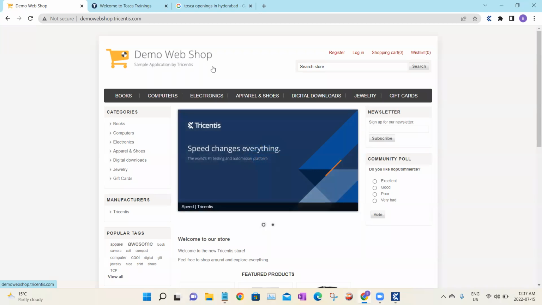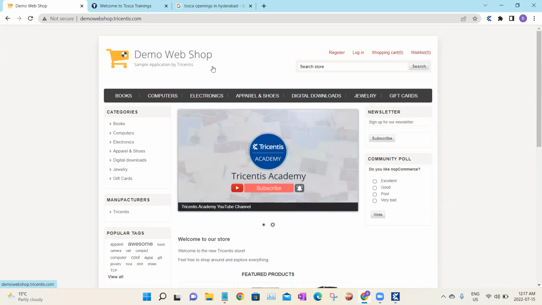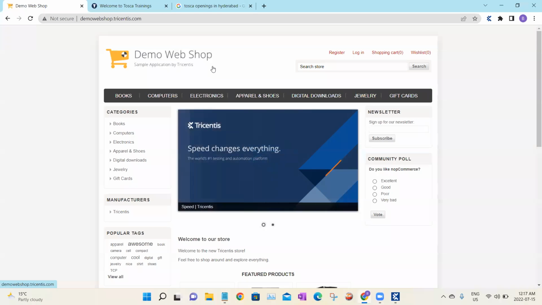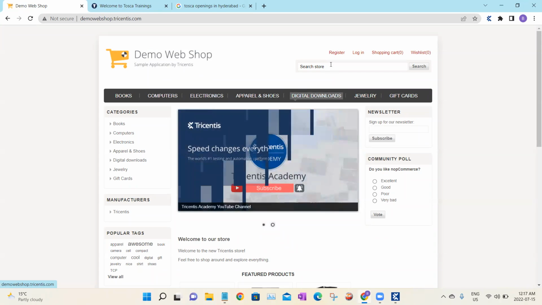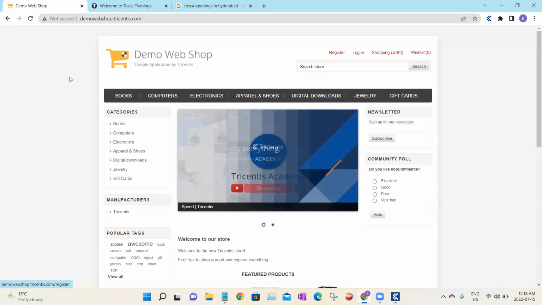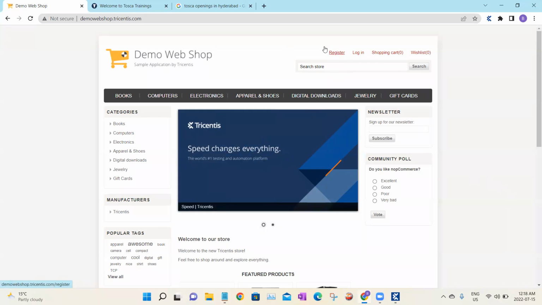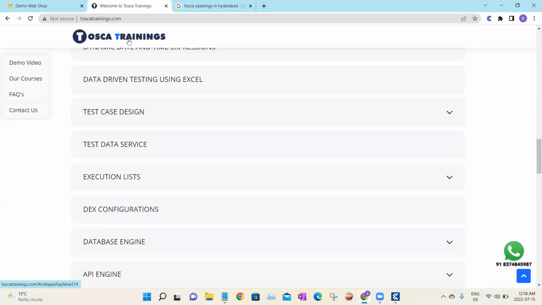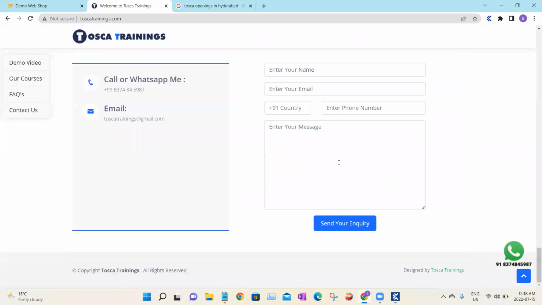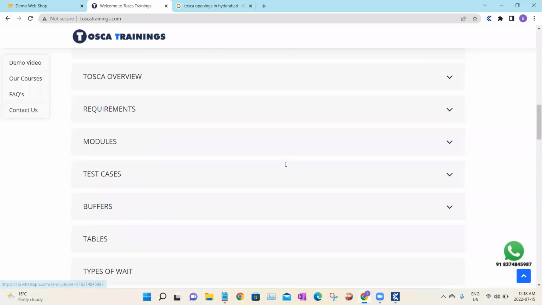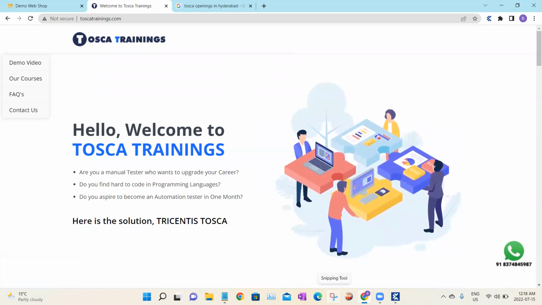web, whatever it is. Before delivering any software, before putting it live, we test it. For example, if a newcomer comes to this website, are they able to register? Take our own website, toskatrainings.com. We have a form here. We test whether you are able to send this form, whether it is going to this mail id, whether you are able to see the WhatsApp number, and how this form looks. So you test whether everything is working fine or not.